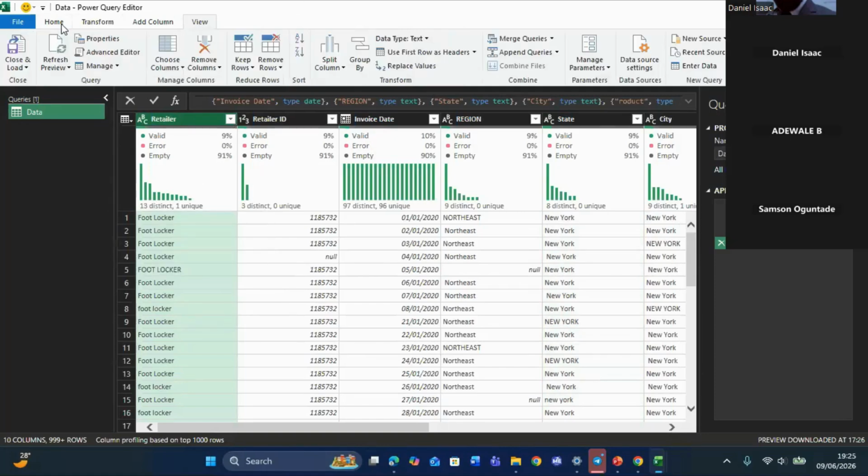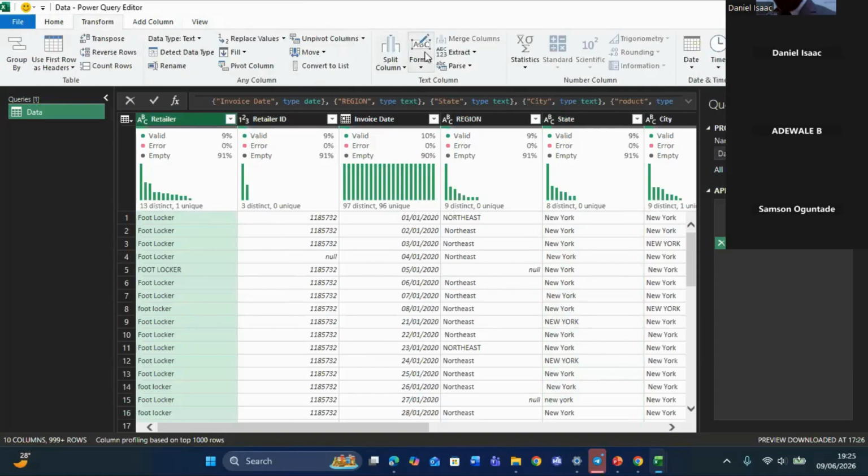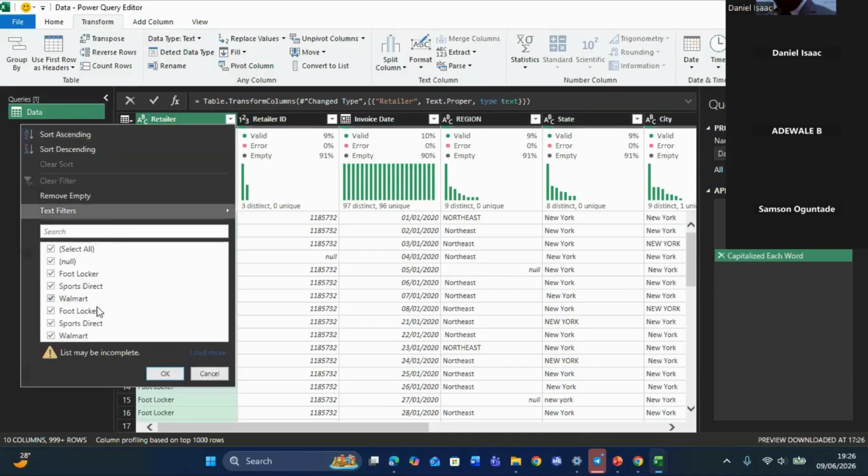So I'll move to my Home. Now let me move to my Transform. What I want to do now is change the letters to capitalize each word. That's the first thing I did. So let's go back and filter. You can see that we can't find the uppercase again, and the small case. Everything is starting with a capital letter, just as we've done it now.